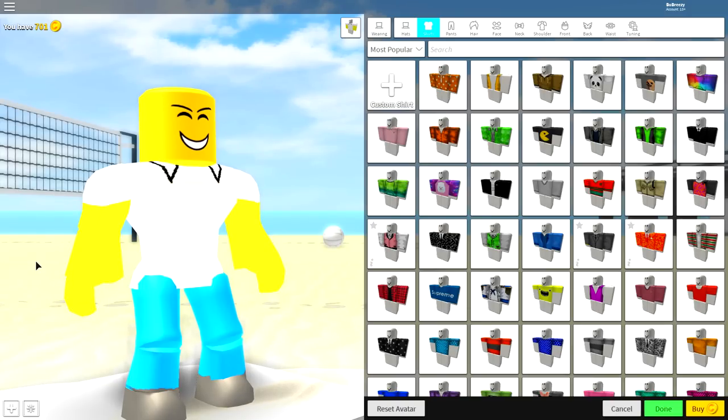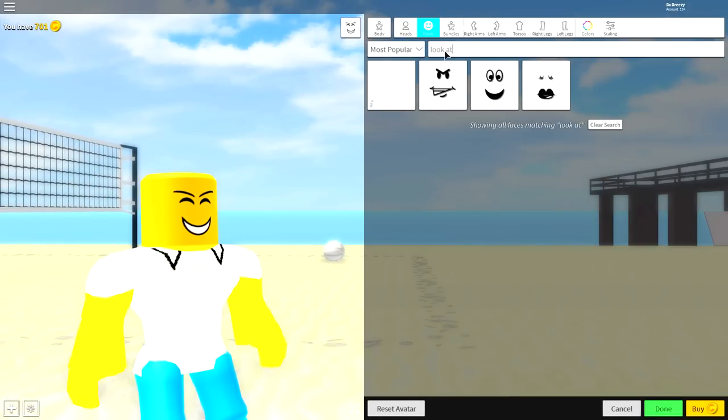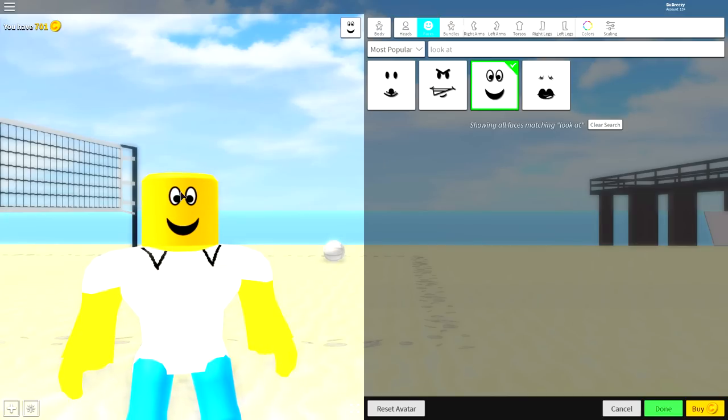Now, we're going to start equipping things to take it to that next level. And I think the first thing you should do is change his face, because that is what we're going to be working off of. So come over to the body quickly, come to faces, and just search look at. And it will give you this option here for look at my nose. It's the one with big white eyes and a big black mouth like that.